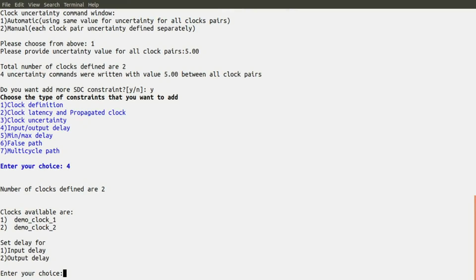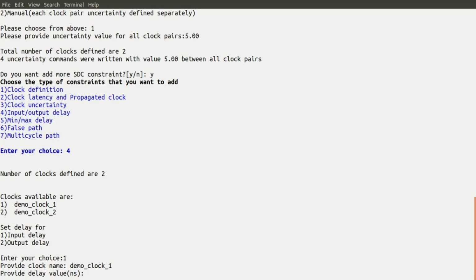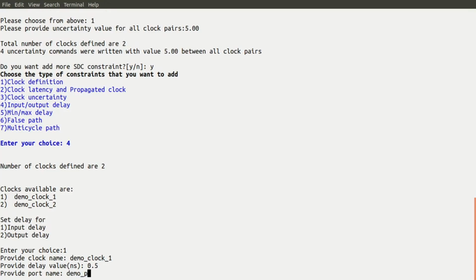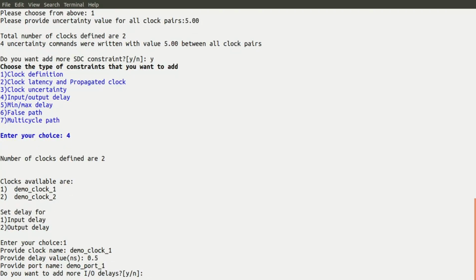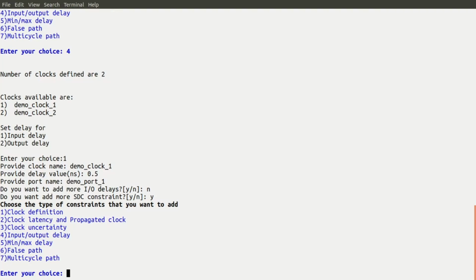As you can see, this array set module is used, and the output is given as the names of the clock. You can say here, these are the names of the clock which are given using that array set module. So secondly, let's go for first input delay. We have to provide clock name, demo clock underscore 1, delay value, let's say 0.5 nanosecond. We don't have to give the unit, it already provides the unit to the file. We have to give the port name, let's give demo underscore port underscore 1. Do you want to add any more IO delay? Let's say no. Do you want to add any more SDC constraint? Let's say yes.